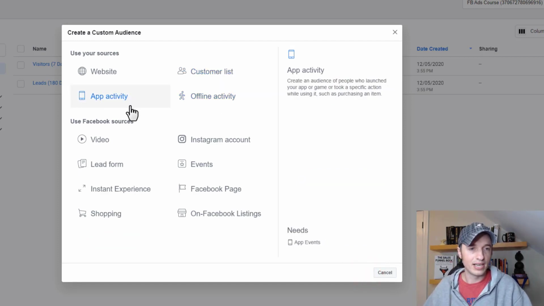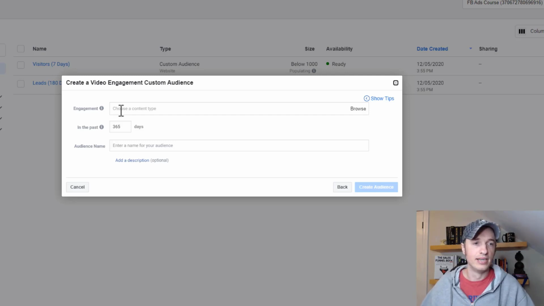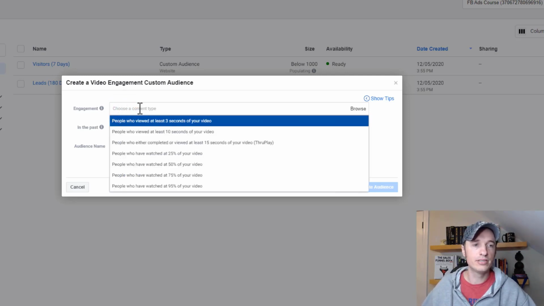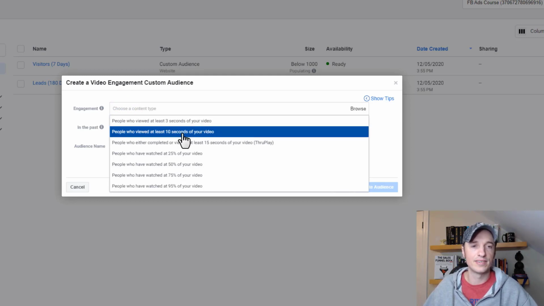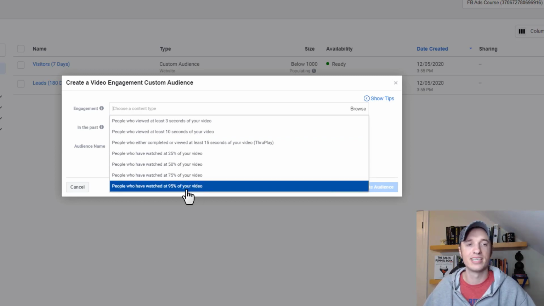Not going to worry about these other options here. We'll come on to video. Video is pretty cool, especially if you create video content for your ads, or if you post videos on your Facebook page. You can go ahead and create custom audiences of people that watch your videos. So we can choose how they engage with it. So people who viewed 3 seconds of your video, 10 seconds of your video, 15 seconds, 25%, 50%, 75%, 95%.